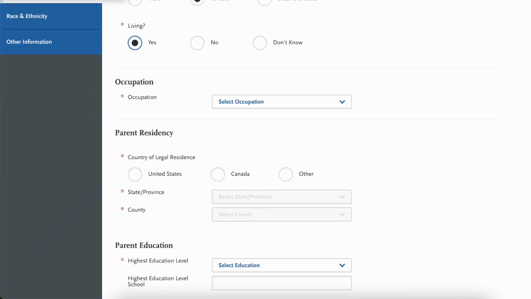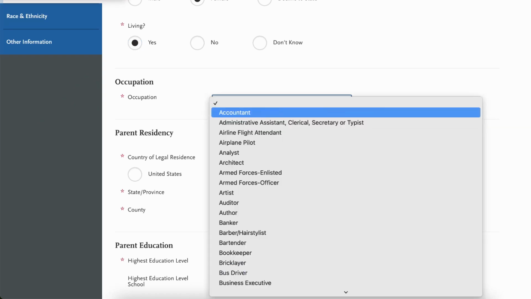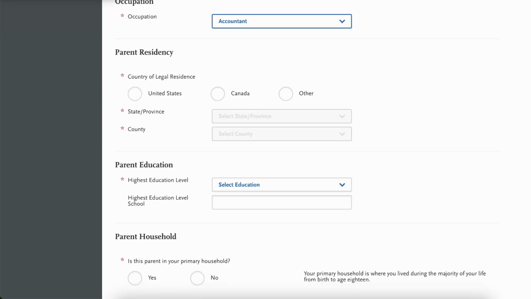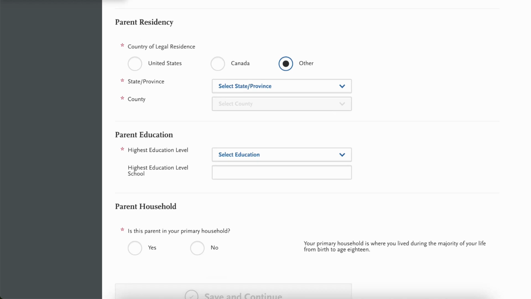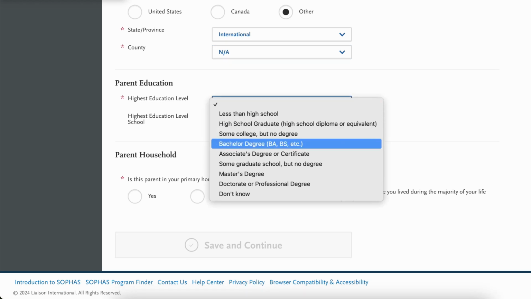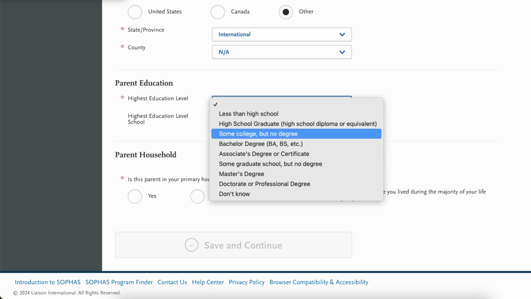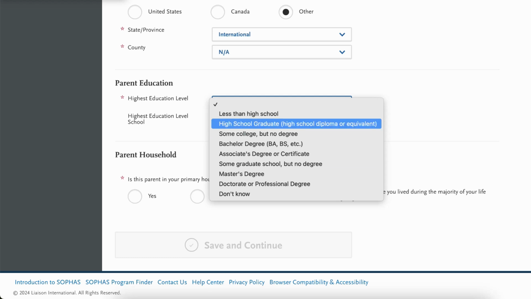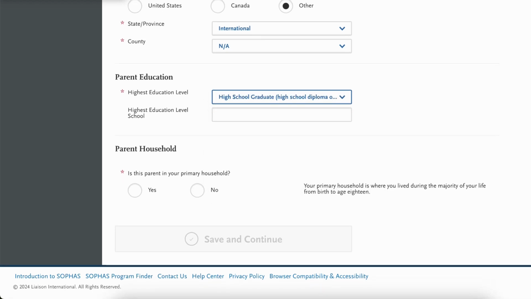Let's say she's living, and then occupation, let's say accountant, and then she's outside the US and Canada, so let's say international, and then NA, and then her level of education. If you choose anything above bachelor's degree, means you are not a first generation student. Let's go with high school graduate or something.